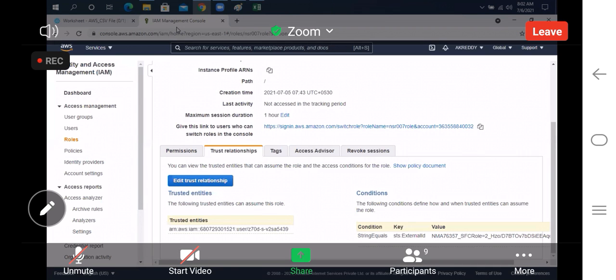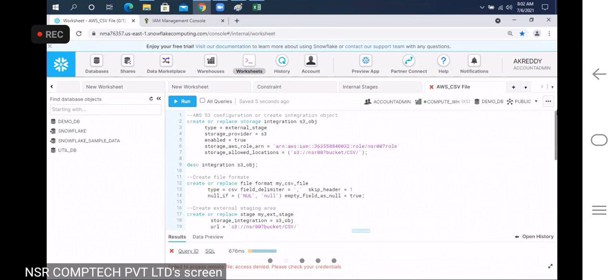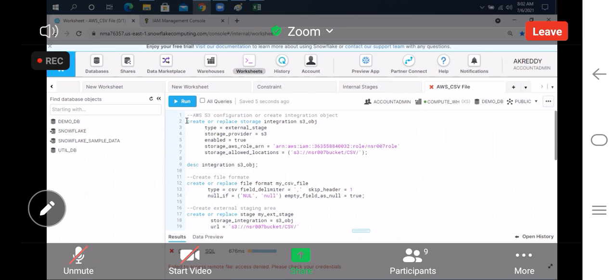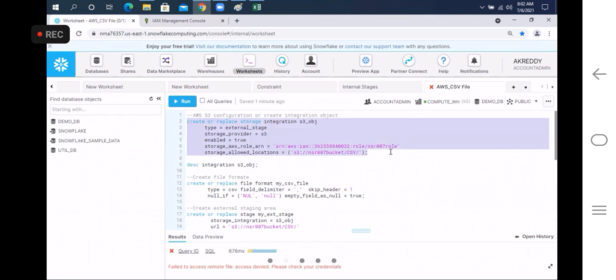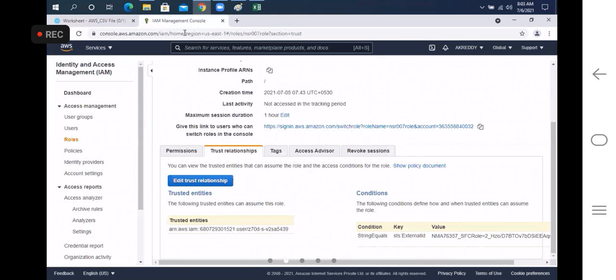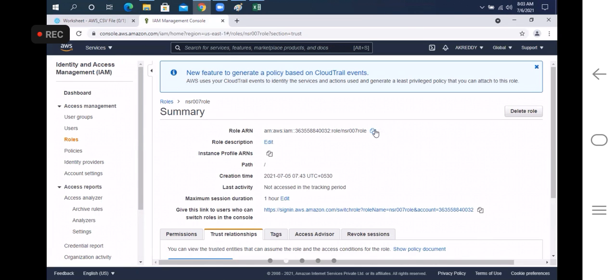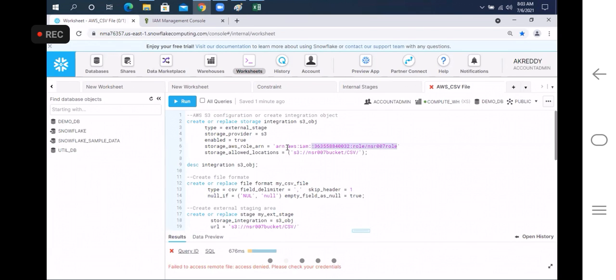From starting, creating a bucket or the coding? Okay, starting from the coding. So whenever we are trying to connect from Snowflake to AWS, we always recommend creating the integration object. Without creating the integration object, we cannot connect to AWS. Okay, so AWS role name and S3 bucket path. For the AWS role, how we will get it is, if you go to the role, you copy it from the role and you can paste it here.